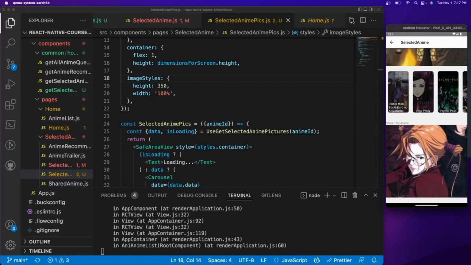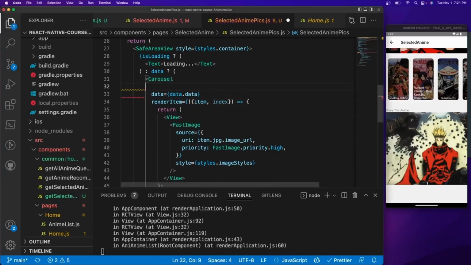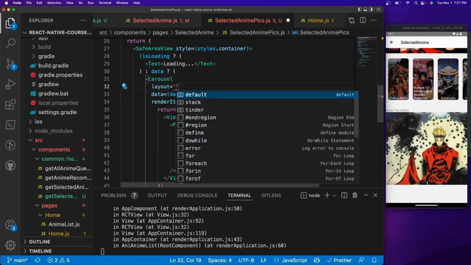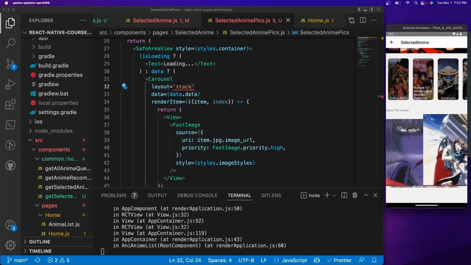And so that was a pretty basic setup on how to work with React Native Snap Carousel. So one final thing that I want to talk about was some cool layout animations that you can do with this library. So you can do something called layout, and inside of here, it actually gives you three different options. You have default, which is how the carousel looks right now. You have stack, which basically stacks each image on top of each other, like so.